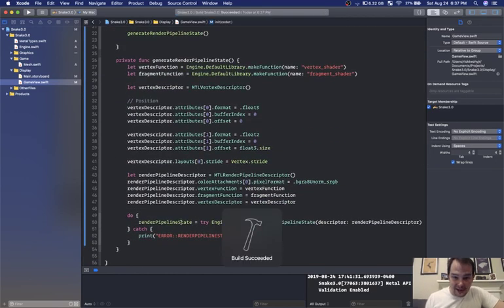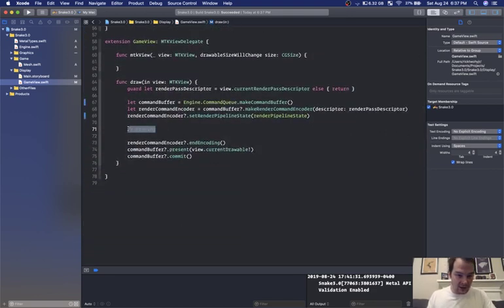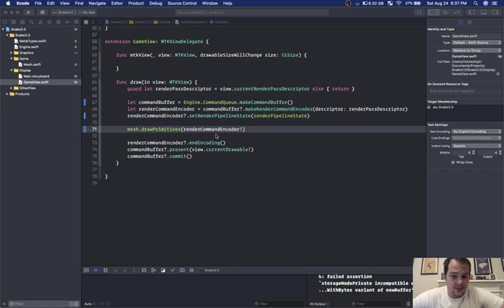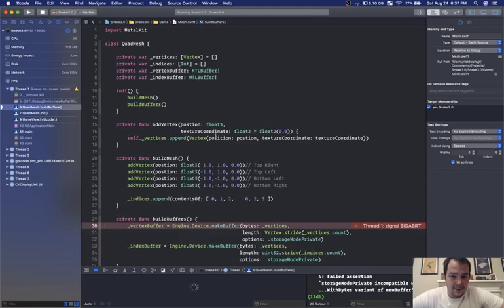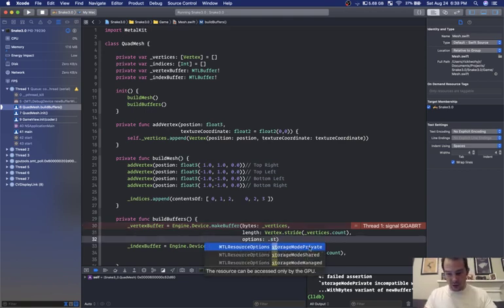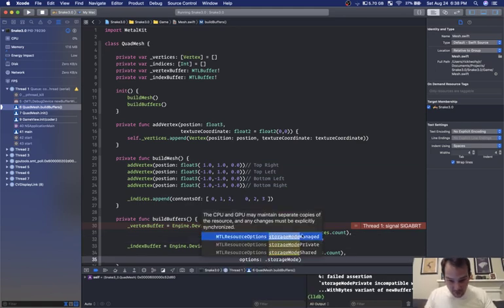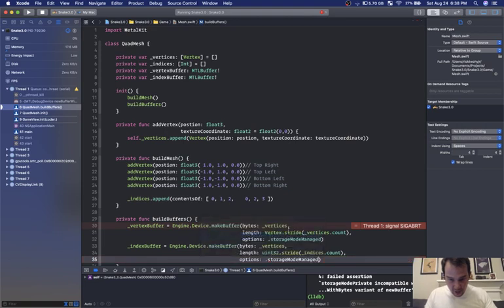All right, nice. Now we can go down here to our render command encoder, and I think we go mesh.drawPrimitives with our render command encoder, and unwrap it, or make sure it's not nil. Let's just press play and see what happens. I think we're going to be satisfied here. Yeah, it's not very satisfying, and I know exactly why. It's because of storage mode private. Okay, let's just do storage mode managed. I think it's managed by default, or is it shared? I think it's managed by default.